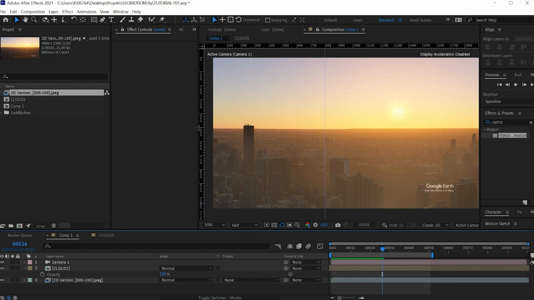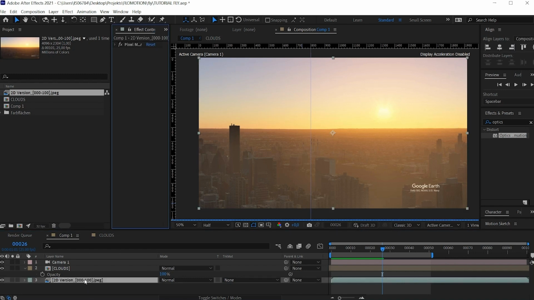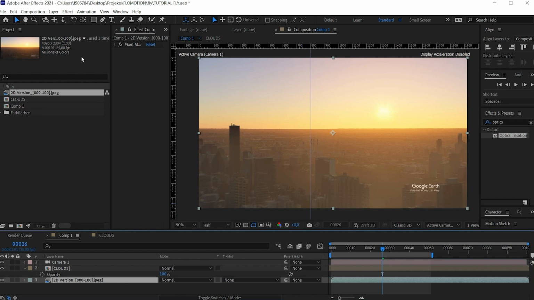Okay, let me show you how I would create a 2D version out of this with just a still image and some green screen footage. And remember, the 3D plane will be right up next. So I'm going to render out the background, and therefore I'm turning on the pixel motion blur again. And here I have a really cool trick for you, because you can now go to composition, add to media encoder queue. This will automatically open up the media encoder for you.